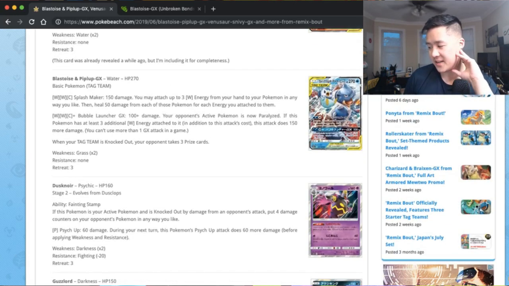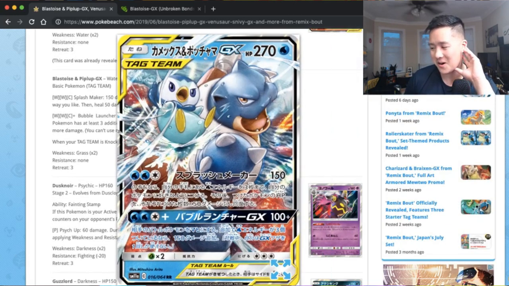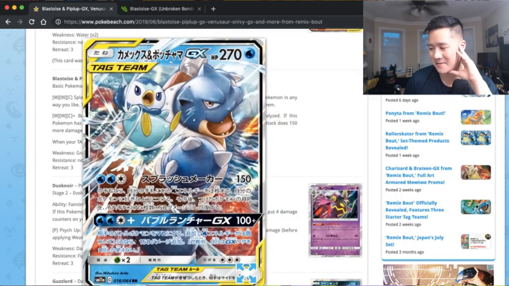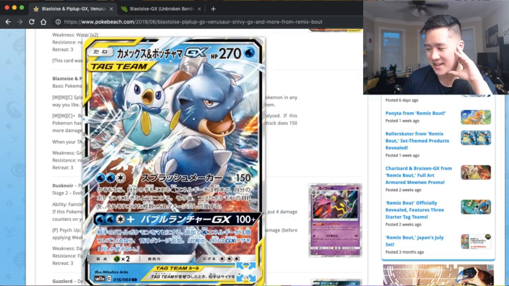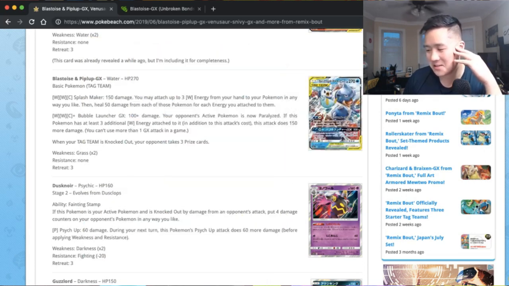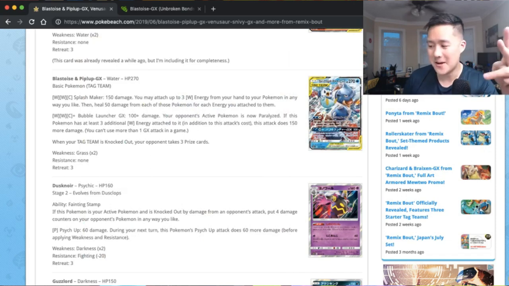And finally, the one we've been waiting for, Blastoise and Piplup. So I feel like that art is amazing. I never thought Piplup could look so intense and ready to fight, but this art does do it. So let's take a look. Splash Maker, 150 damage, attach up to 3 water energies to your Pokemon in any way you like, and then very cool is you heal 50 damage for each of those energies.